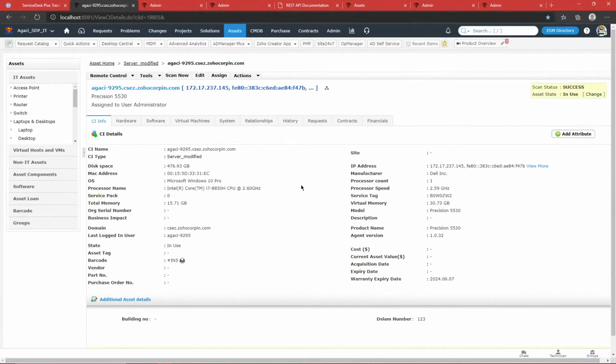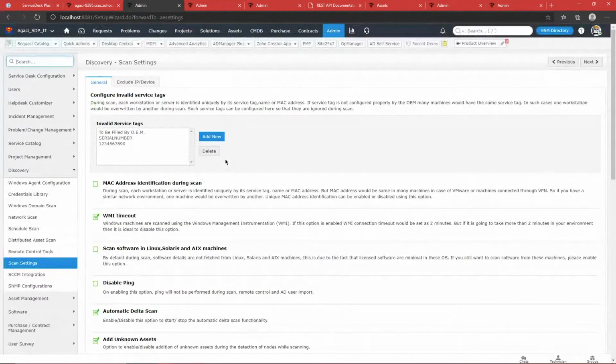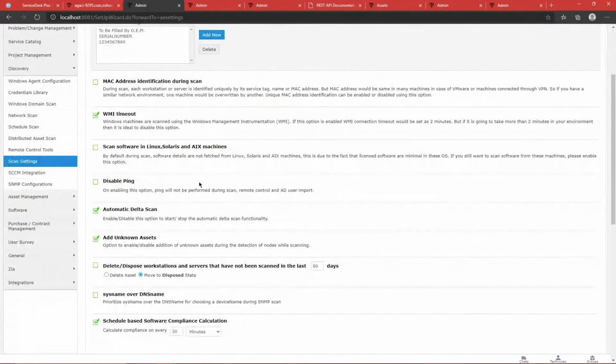I also wanted to let you know there is another scan setting where we can have some leverage. For example, in environments like VMware, you might have the same virtual MAC address for all the machines, or the ESXi host basically. In that scenario, if you do not want the asset data to be overridden based on the MAC address information, you can leave this unchecked. If you would like to override it based on the MAC address, this can be enabled.